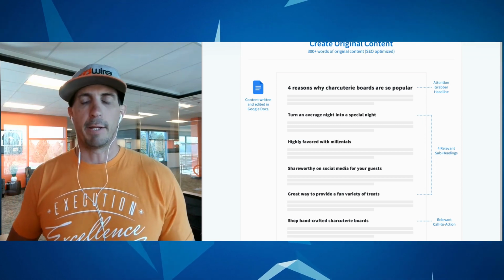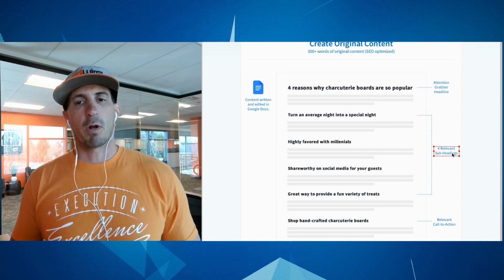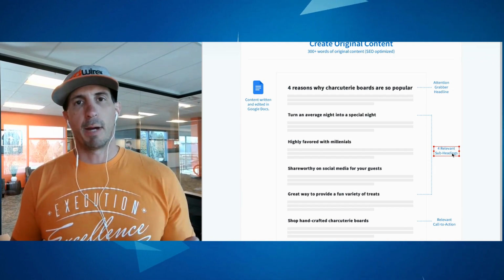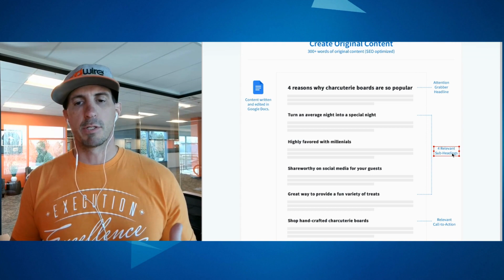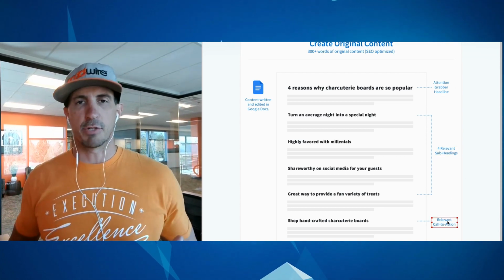That's just huge, right? So in summary, you have your attention grabber. Then you have 4 relevant subheadings off of that core idea, all supported by a little bit of content, 50 to 100 words. And then lastly, a relevant call to action, a little sales pitch at the end.